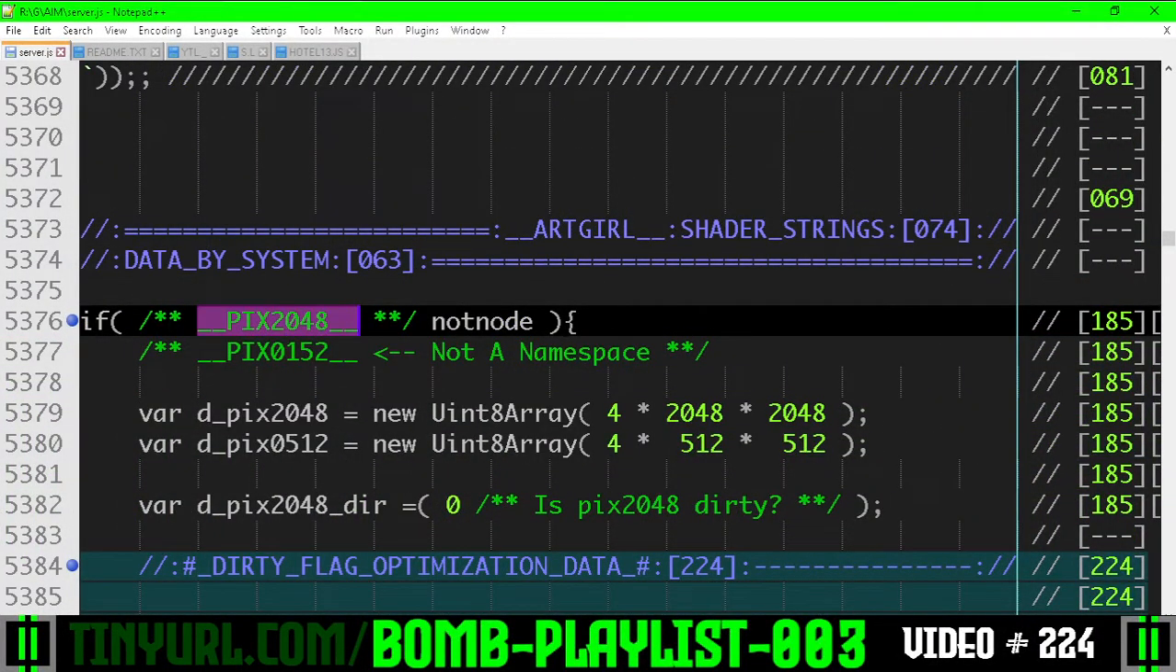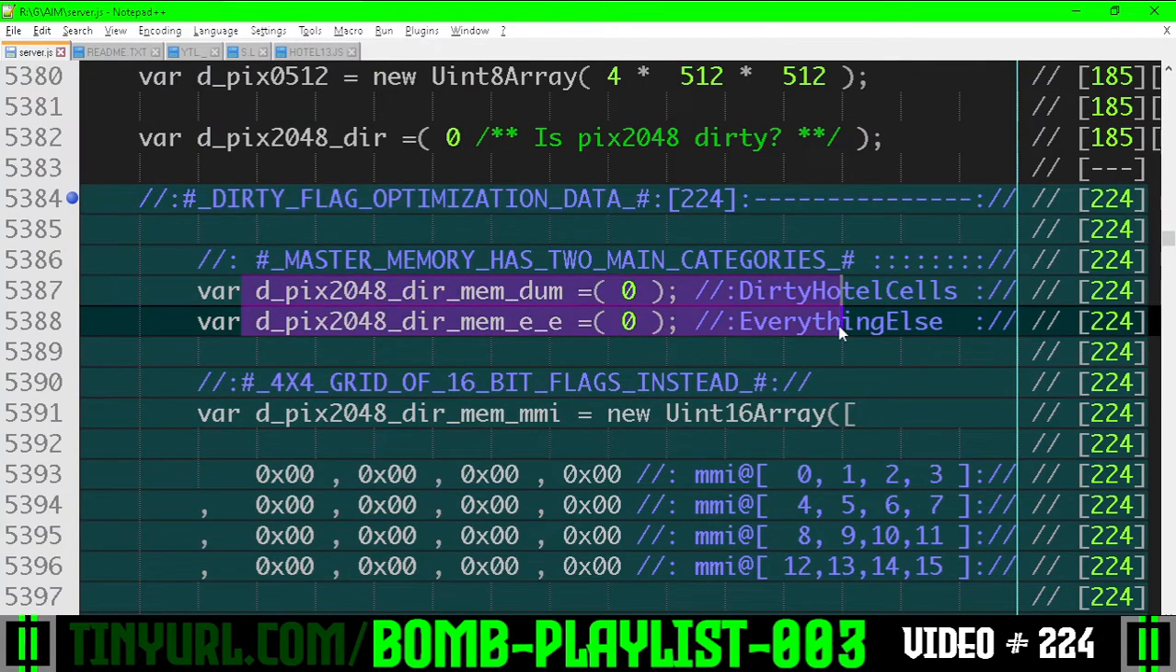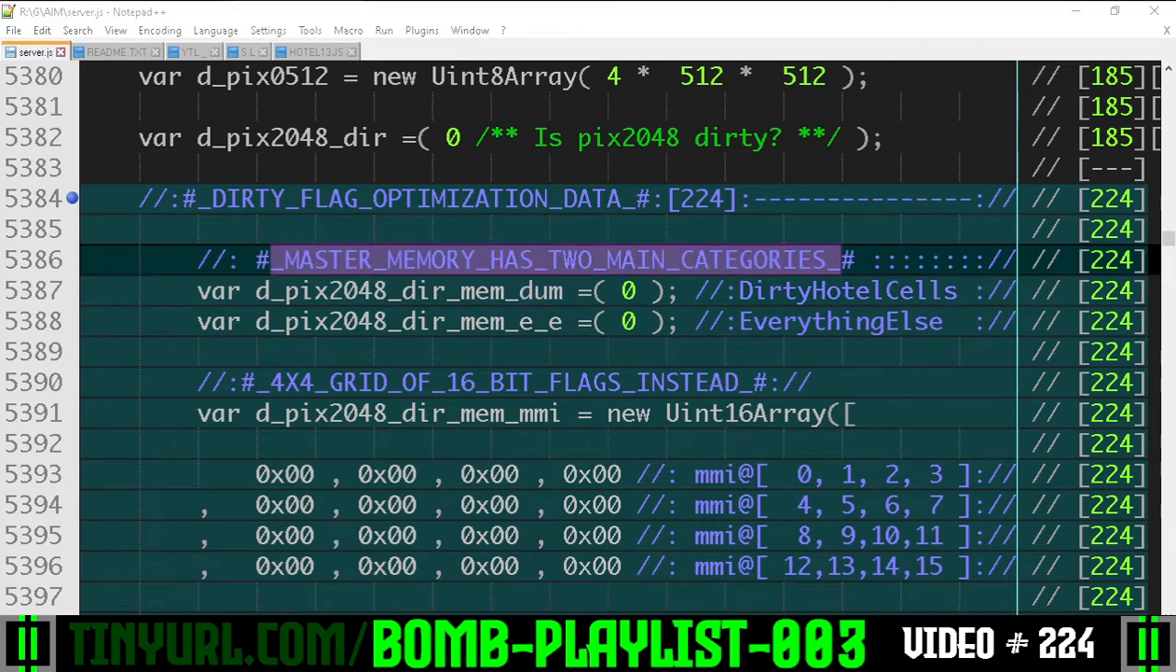In Pix 2048 data section, we have a dirty flag optimization data section. We have two major partitions. Is it part of the DOM or is it not part of the DOM? This is miscellaneous memory. This is the tile map memory, that 3x3 grid of level packs. Let's take a look at the diagram right now.